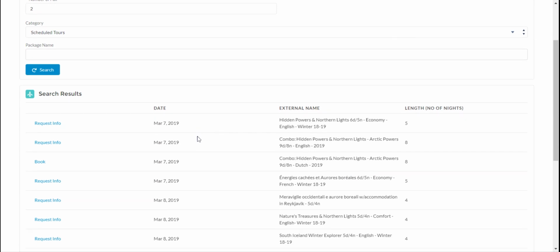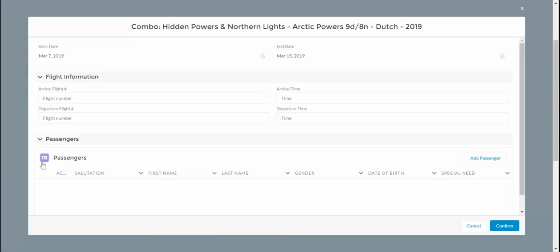To make a booking, simply select the package you would like to book, click Book, enter your passenger details, and press Confirm.